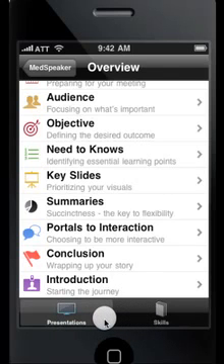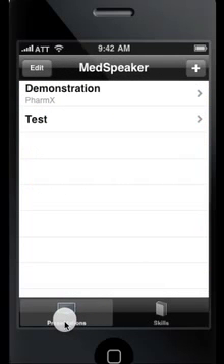You will notice here on the bottom there are two icons, Presentations and Skills. Hitting the Presentation button brings you back to the presentation's home page. You notice our test presentation is there.